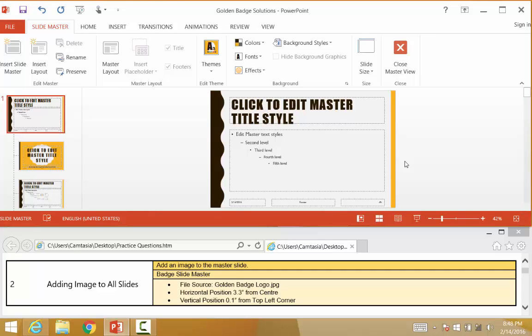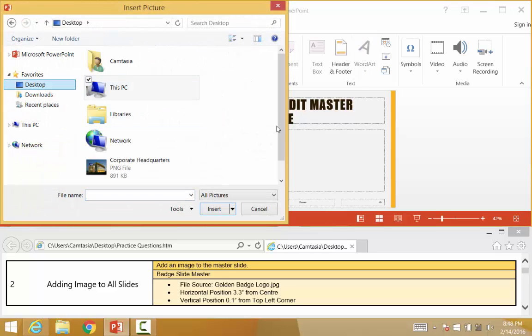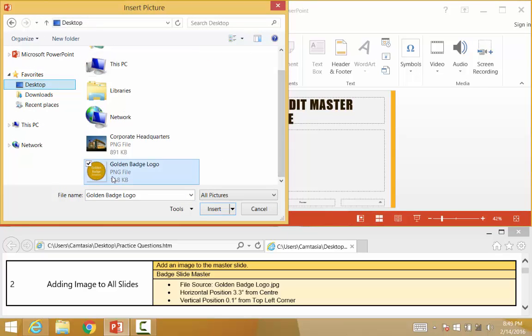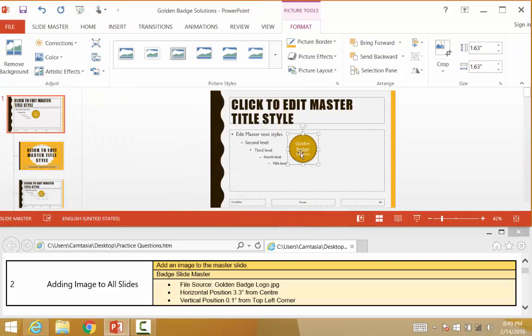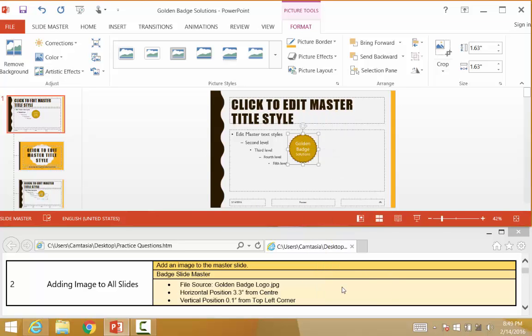Okay, so the file source or the picture is Golden Badge logo. So we go to the Insert tab, Pictures. From the desktop, we select the Golden Badge logo. So we've added the logo. Now we're supposed to change its position. So we're given the horizontal position and the vertical position. We right click on the logo and we go to Size and Position.